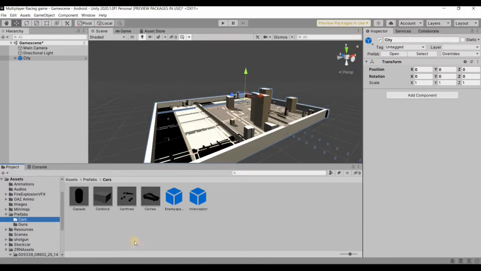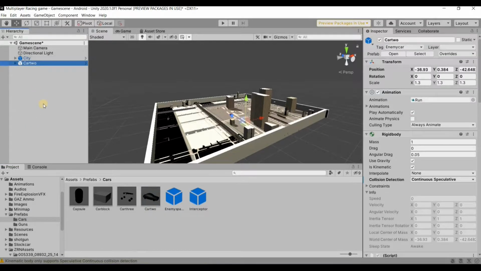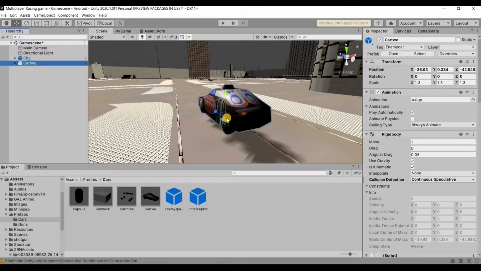Okay, so in this cars folder you can see some of the assets which you can use as the car. So I will go to this car 2. Okay, so you can see that it is the car 2 prefab. Just click on that, select it and drag it. So I also have the car assets there. Okay, so you can just double click on car 2.